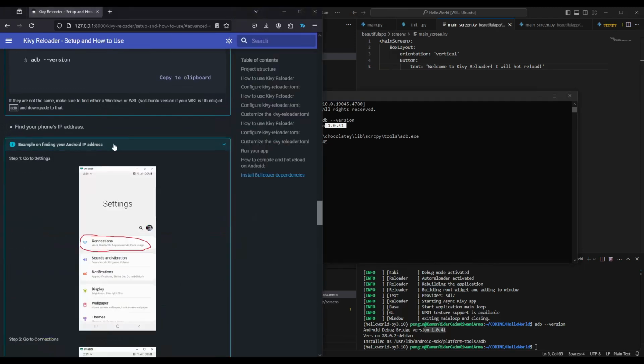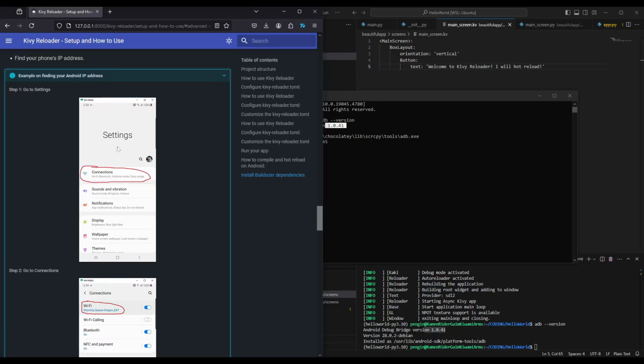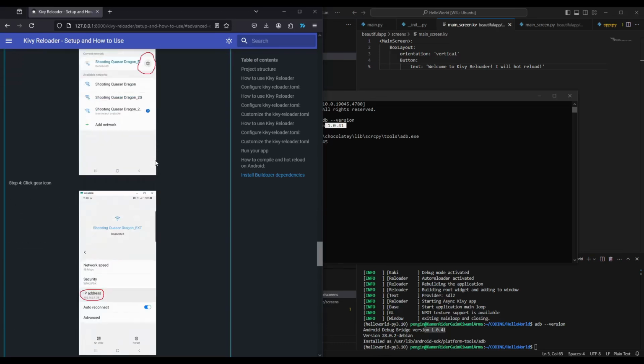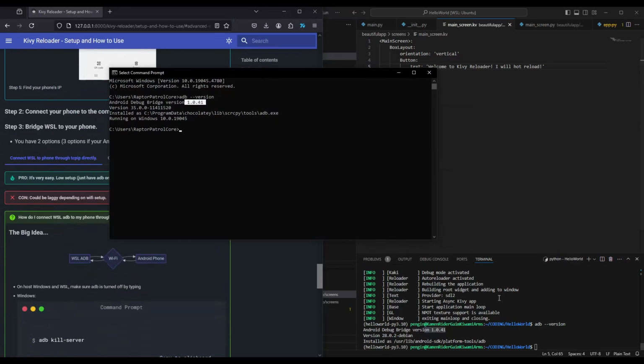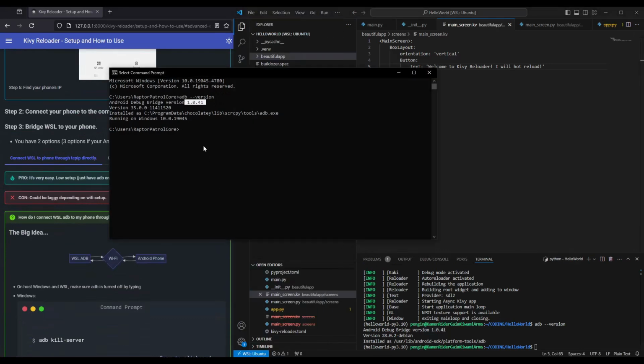Next, I'll find my phone's IP address. So this is just another reminder. You go to settings, connections, Wi-Fi. Let me think. I think here my screen copy will work. So let me get my phone and then I will connect and I'll show you.